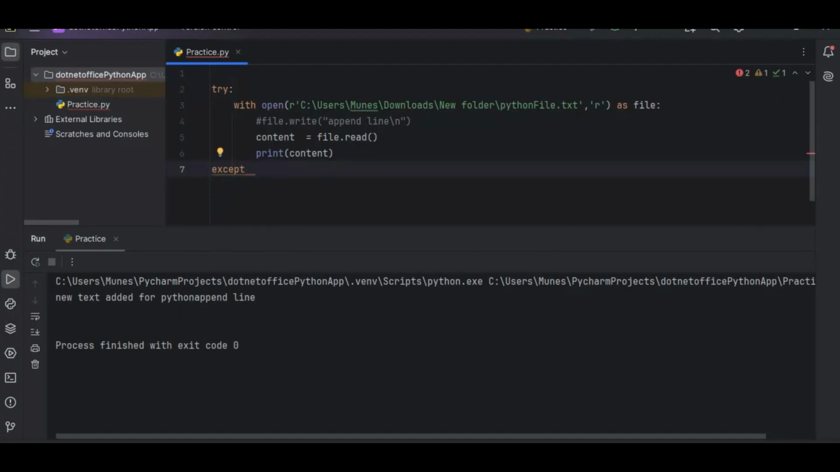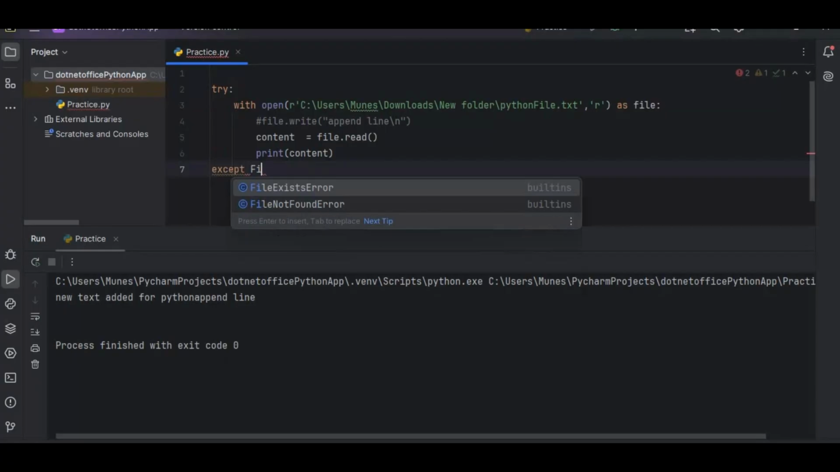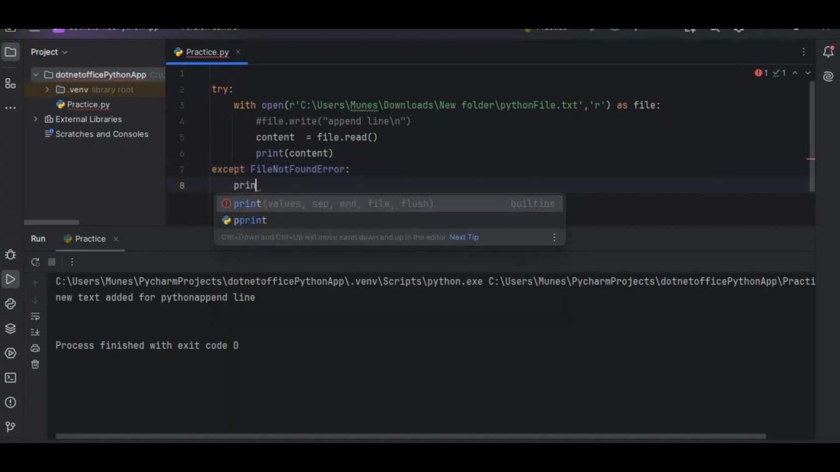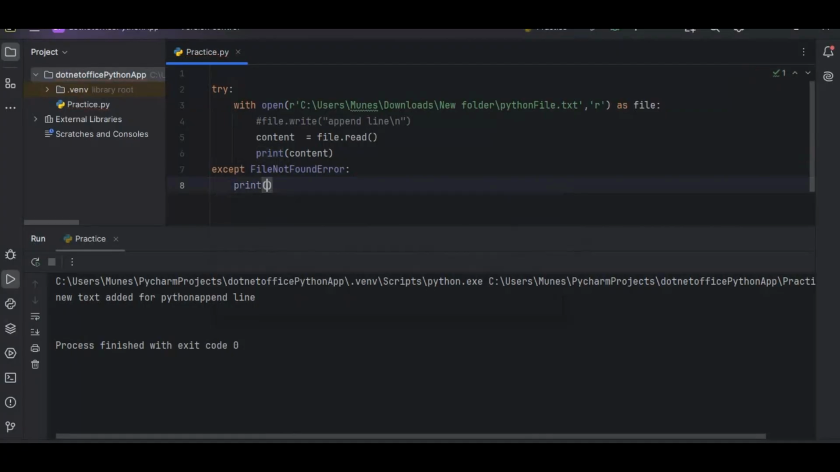the file path can be not found. So what I will do, file exists error, file not found. So I'll take file not found and print something similar, like file not found. I'll just copy and put it here to make it fast. So I will do another.